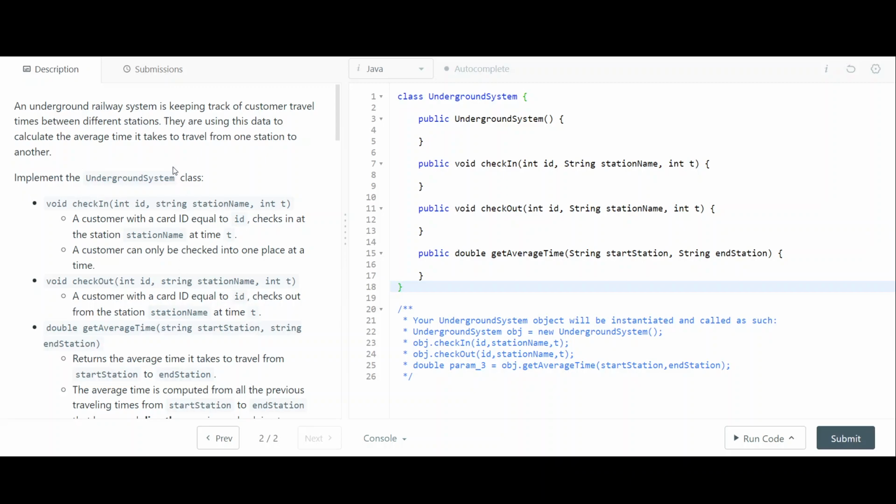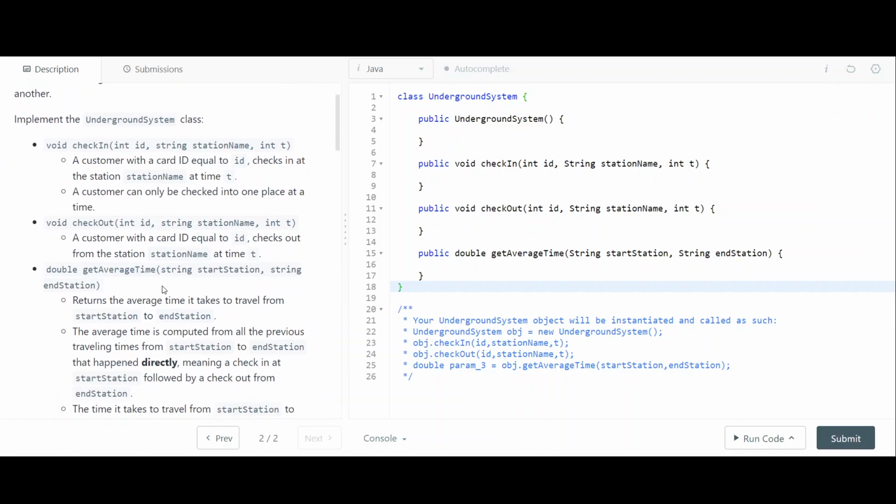An underground railway station is keeping track of customer travel times between different stations. They are using this to calculate the average. Okay, I just lost track a little bit. Let's see it again. There is an underground railway station. It's keeping track of customer travel times between different stations. They are using this data to calculate the average time it takes to travel from one station to another. Okay. Implement the underground system class.